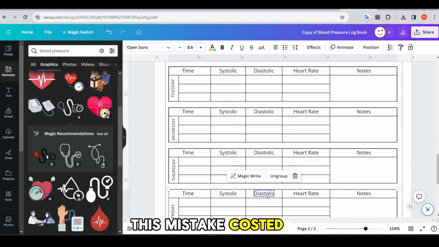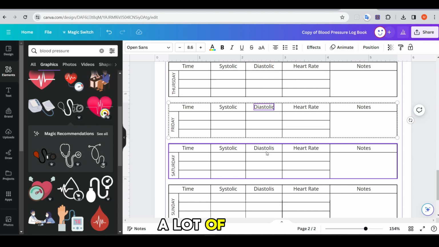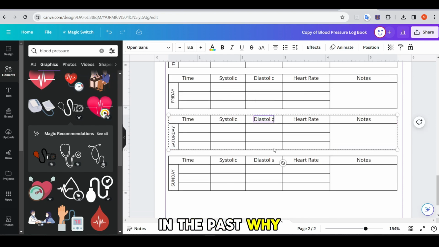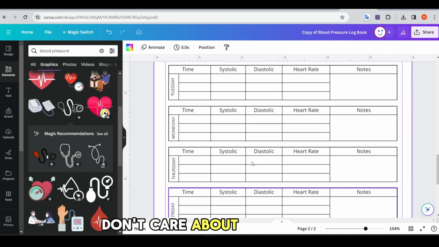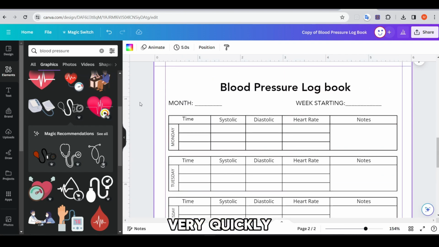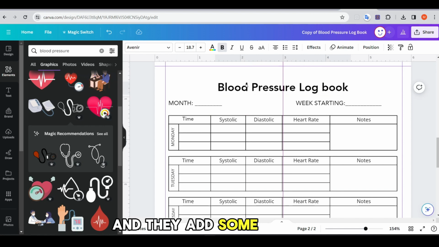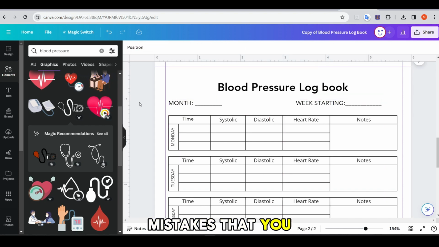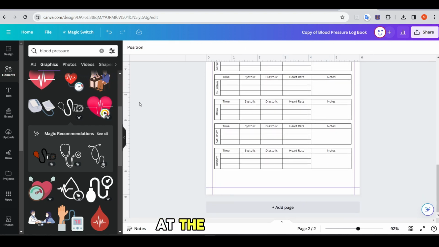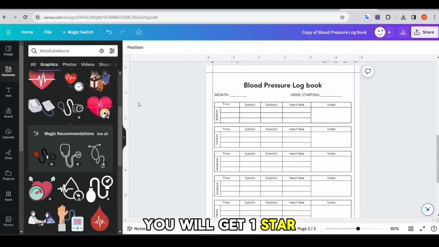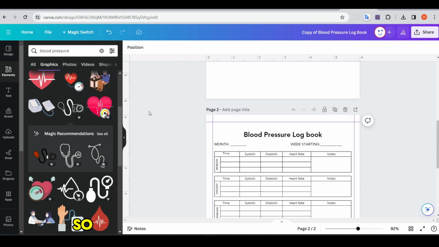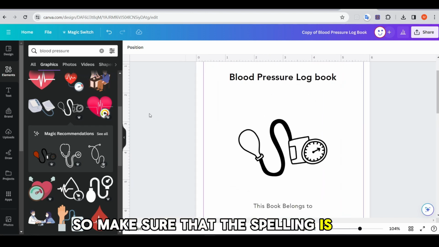This mistake cost me a lot of money in the past. Why? Because some people on Creative Fabrica don't care about the spelling. They just type very quickly and they add some spelling mistakes that you don't notice at the beginning. Then when people review your book, you will get 1 star and just kill the sales. So make sure that the spelling is fine.